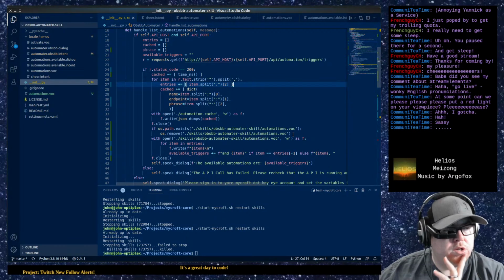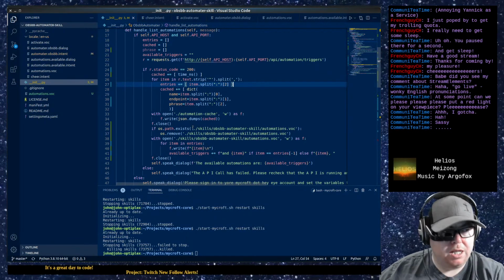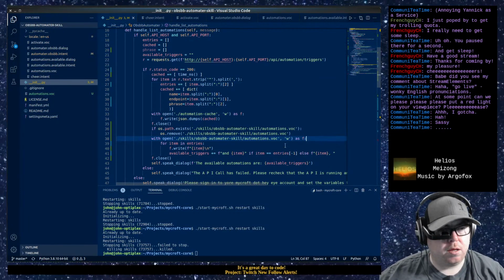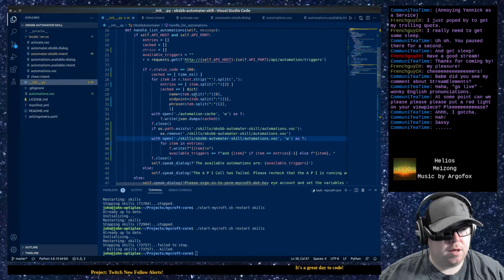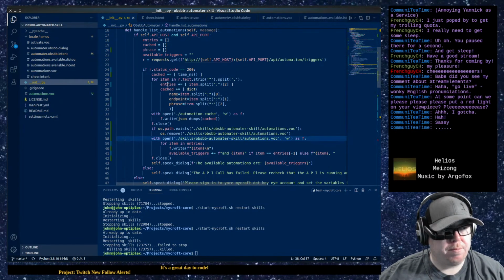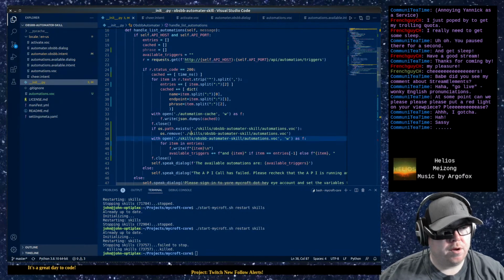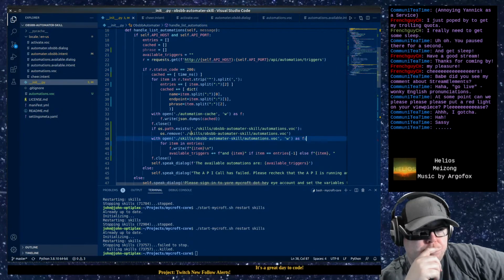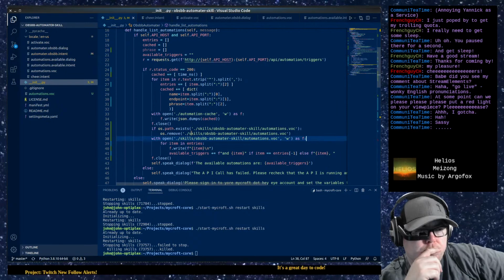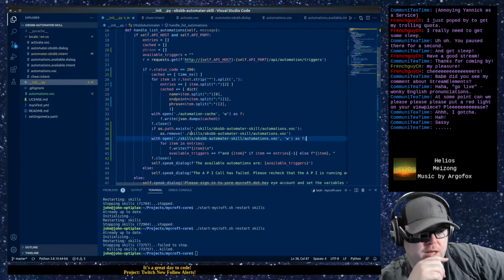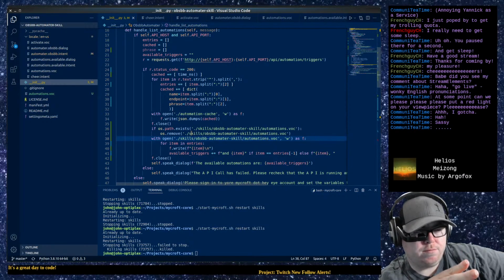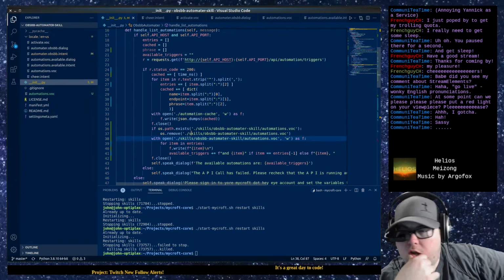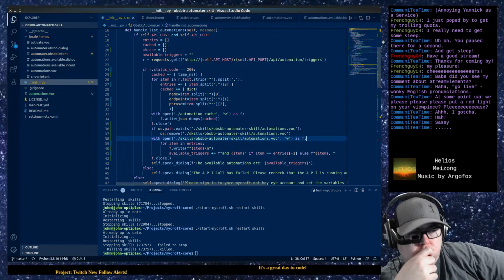So it removes automations.voc, allegedly. Then it opens it back up for writing as f. Then for item in entries, that's this one right up here. Oh yeah, this one here. It writes item as an f-string, and then it closes it once it's done. Why is that not working?